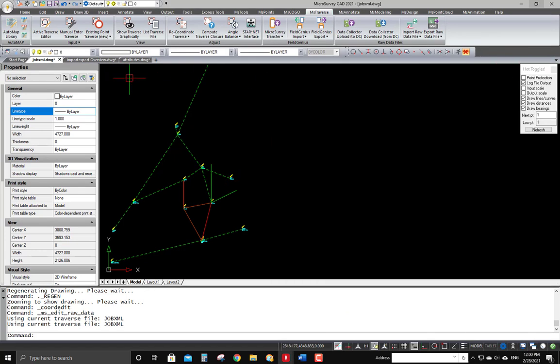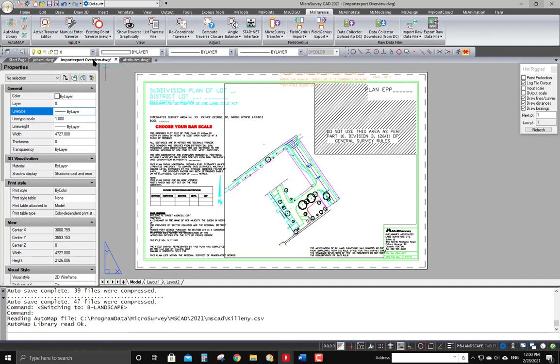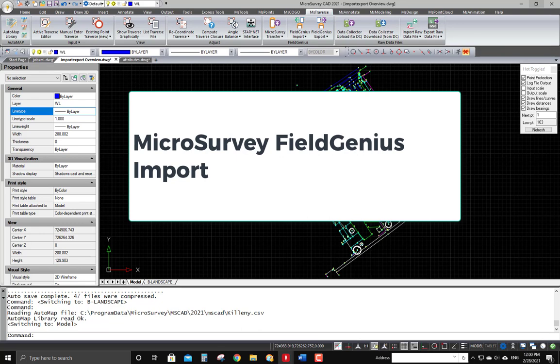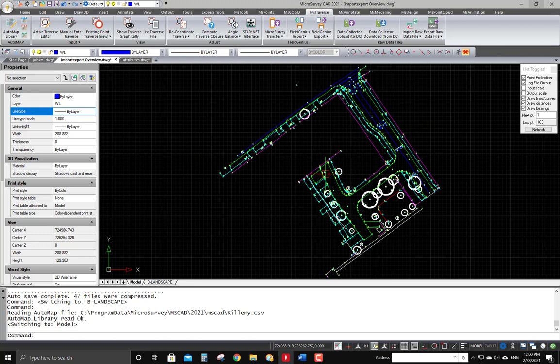Now I'll switch to a more complex example here, which we looked at just before. This is an example of a topo project that was imported using our field software, FieldGenius. And a nice thing is this is a product that is very nicely integrated into MicroSurvey CAD to ease the process of exchanging data between field and office.